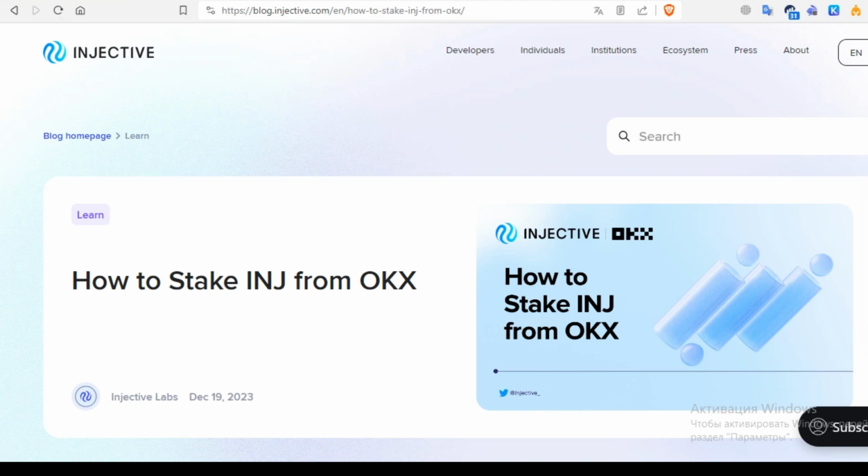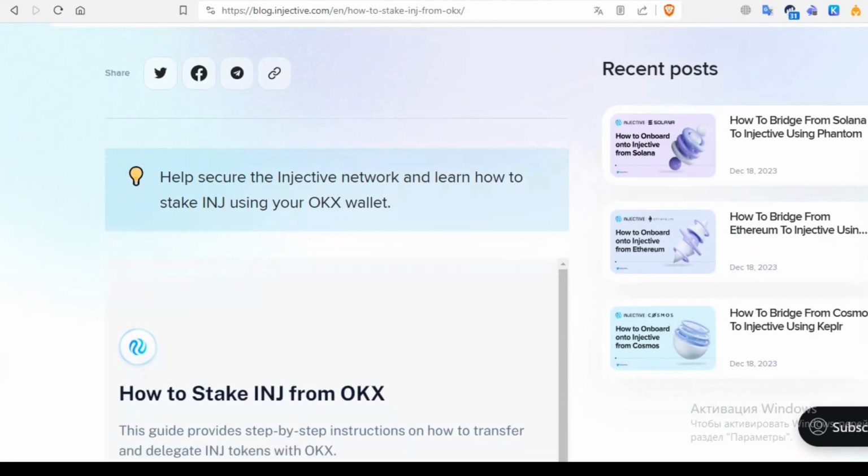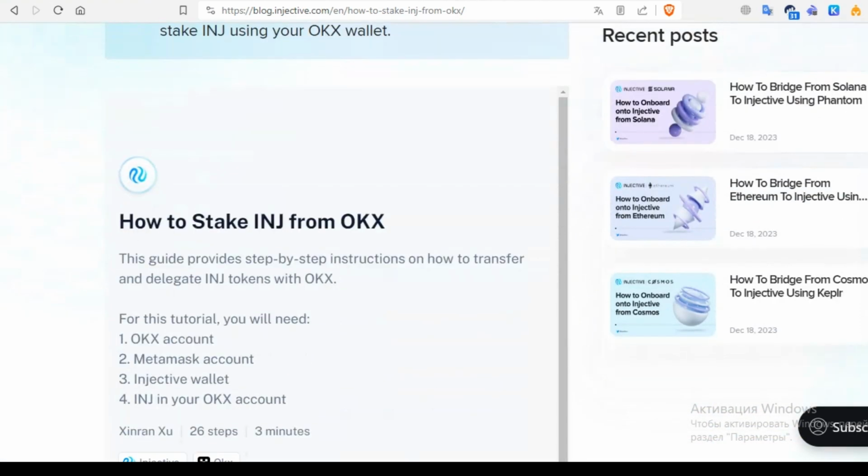Hello guys, in this video we will talk about how to stake INJ token from OKX. OKX is a centralized exchange. This guide provides step-by-step instructions on how to transfer and delegate INJ tokens with OKX.